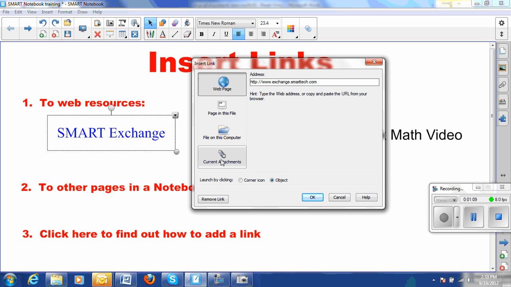And I really have not used this current attachments option, so I'm not sure how that works, but these first three I find to be very useful. If you want to have a little icon in the corner, like a little globe to click on, you can do that. It'll place it down at the bottom left corner here. I'll show you what that looks like.